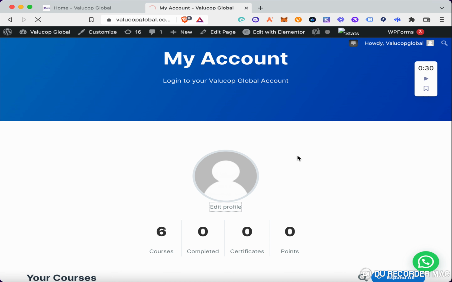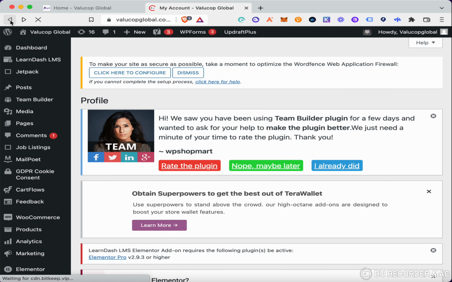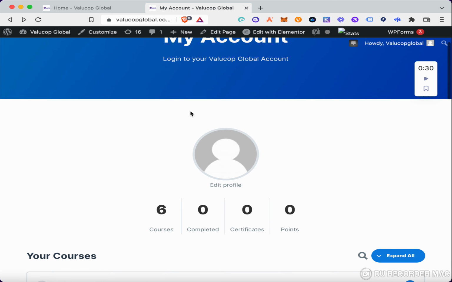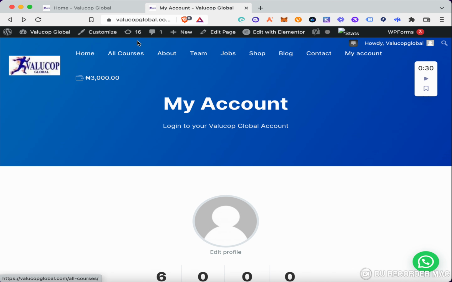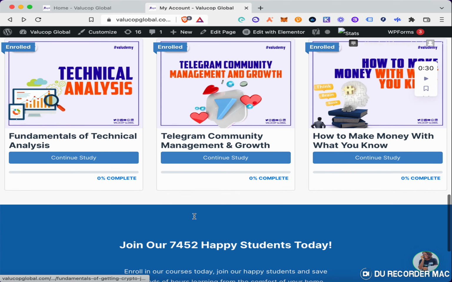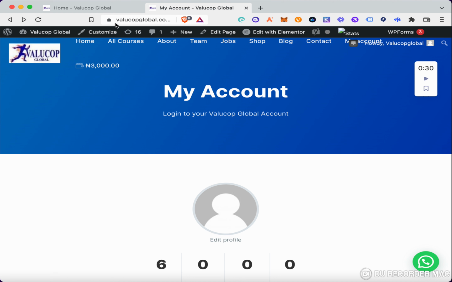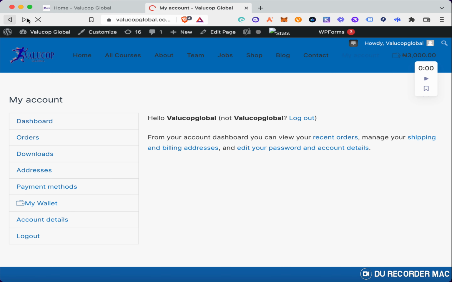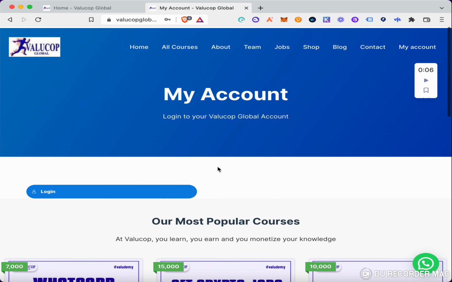And you can edit your profile. Okay, don't mind this. This is the back end. Alright, so that is very super duper easy. So let's log out. So that is how to get started.